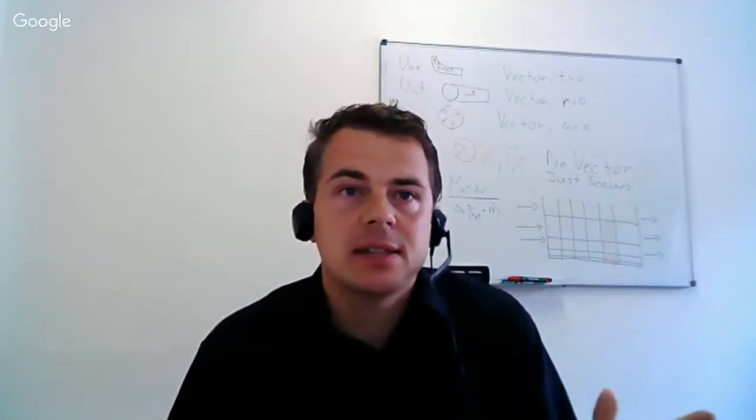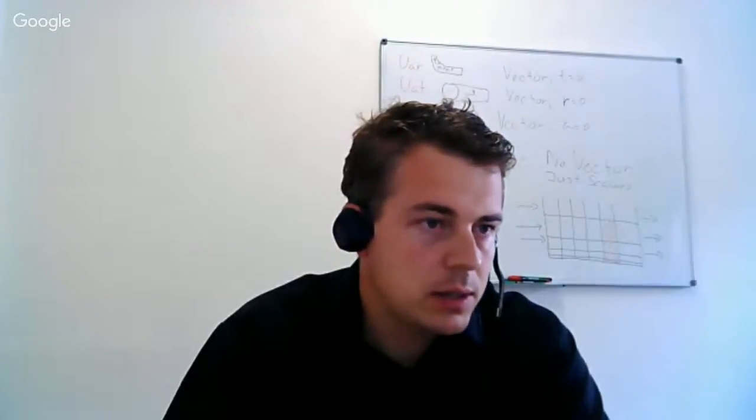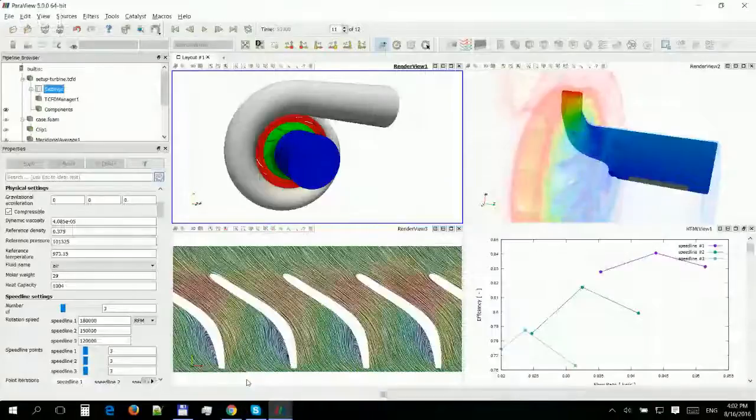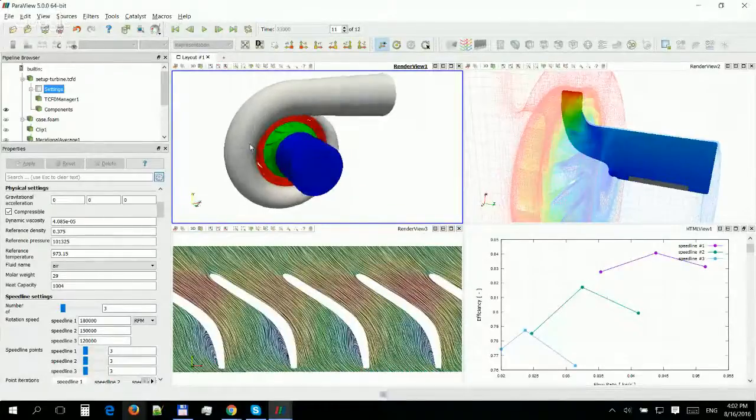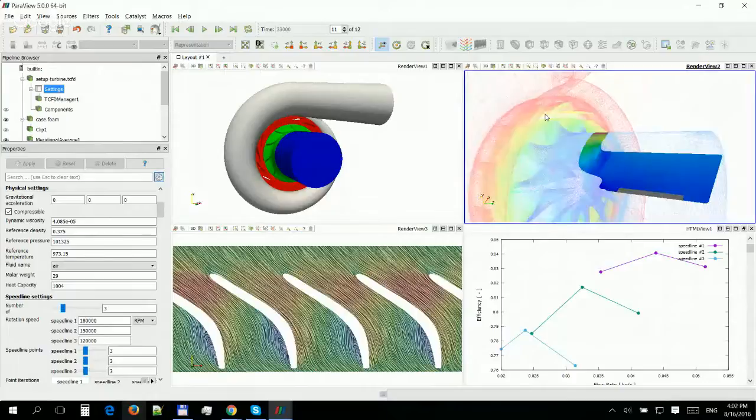Okay, I guess it's time to share my screen now. So I'm going to share my screen by clicking here. Okay, so I believe you can see what I can see, which is a ParaView window with Turbomachinery CFD plugins. And okay, so let me start with a brief description.